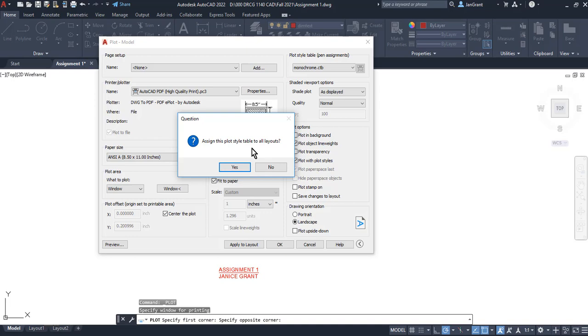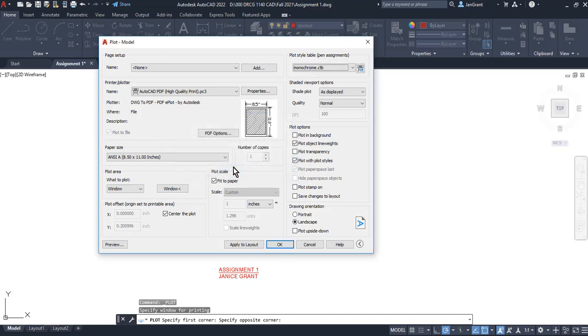But for now, we're going to pick yes, because maybe we want all of our layouts to be black and white right there. And now, because we made all these changes, we need to pick apply to layout in order to apply it to this drawing. And then the next time we come back, it's going to stay there, right?